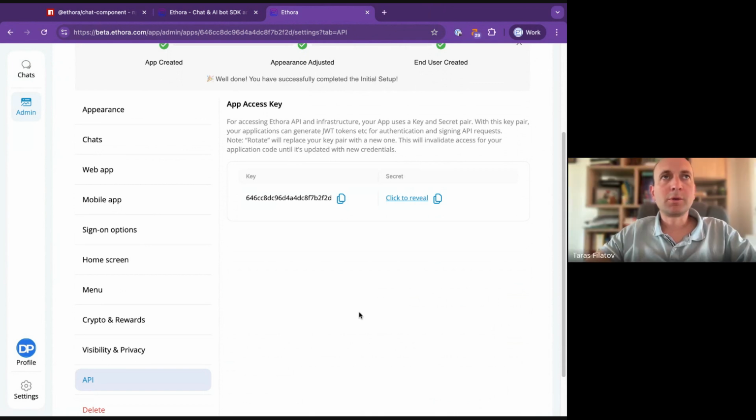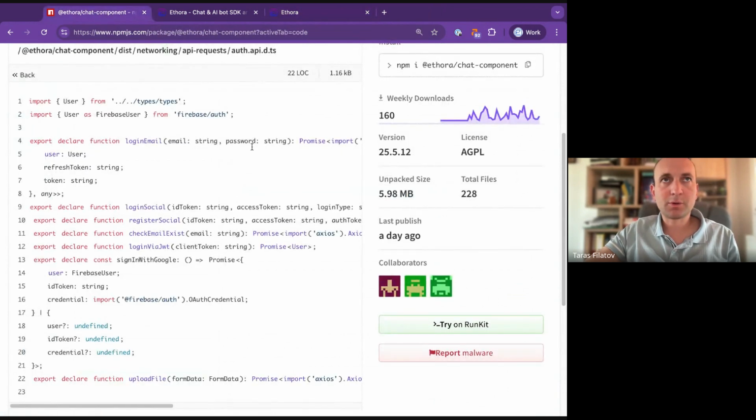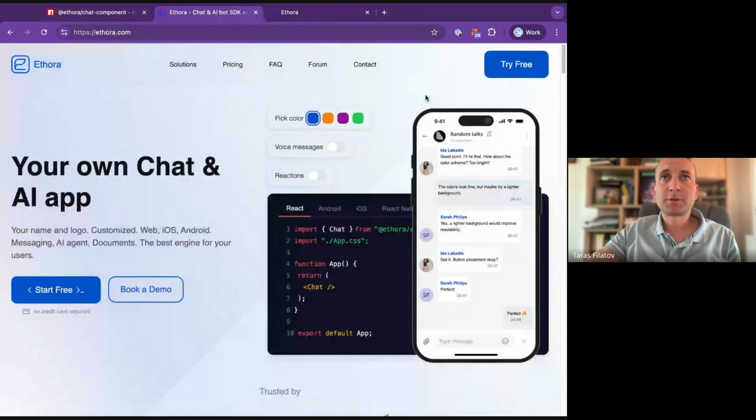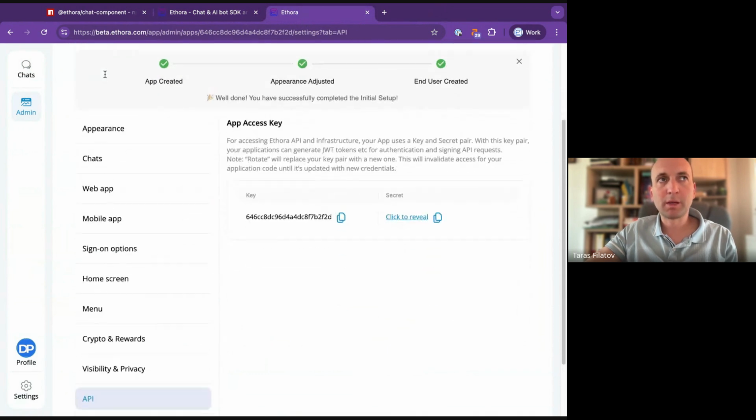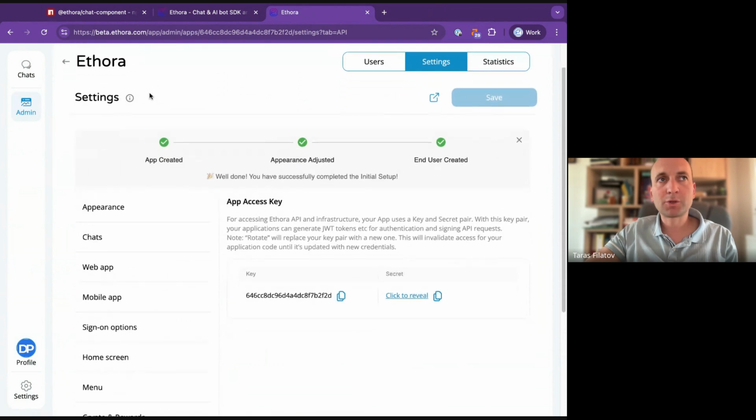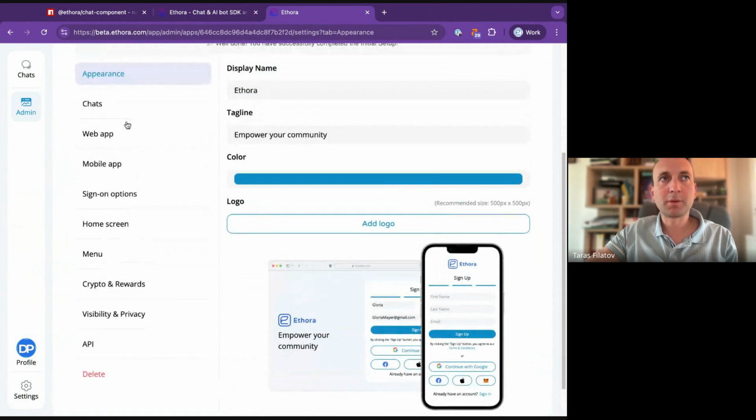Right, thank you. So just to summarize and clarify this for developers, there is a standard setting, but if you want the chat component to use your own context, your own backend application, just go to ethora.com and sign up for the free plan. Once you create your app, it will look like this. You will be able to see your application, and you can change appearance and other things here.